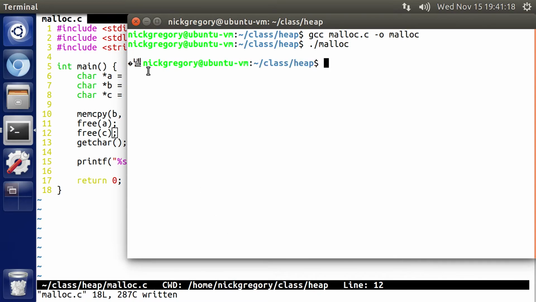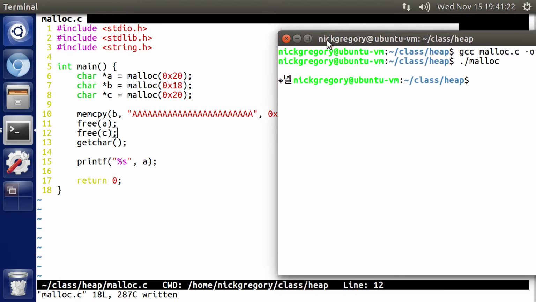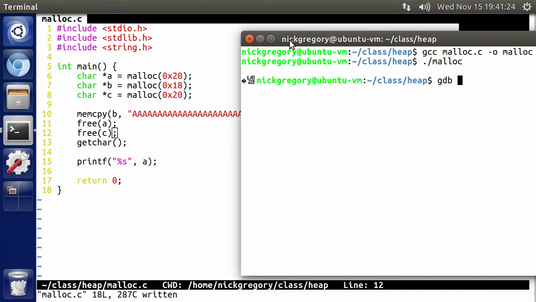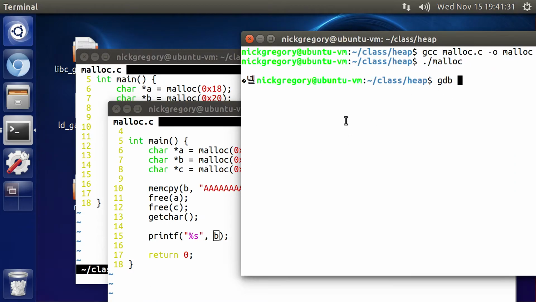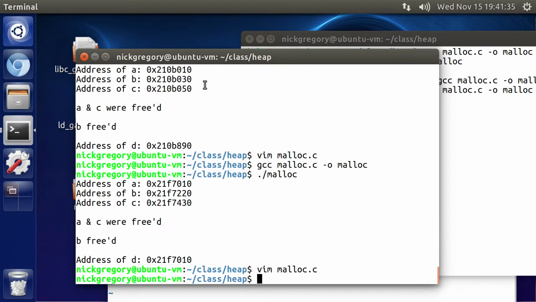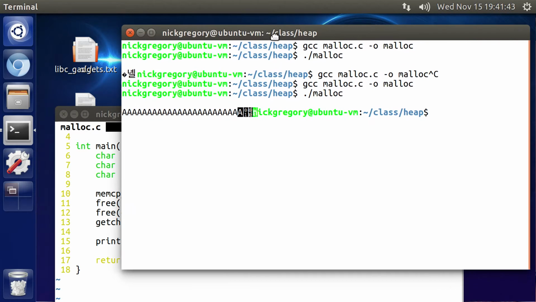interesting. We've definitely corrupted something. In this case, that doesn't even quite make sense because we should. Oh yeah, because I'm printing A. That would make a little bit more sense. Do I have this open in two places? I do. Okay. ./malloc. Aha. We have successfully leaked some data.